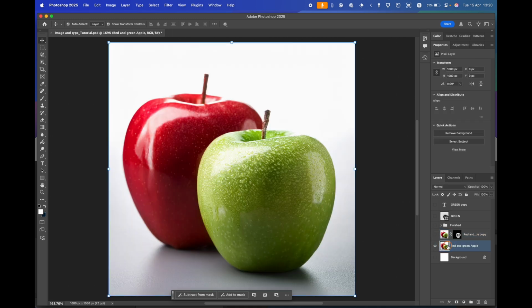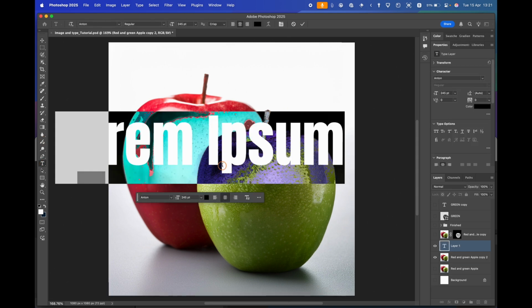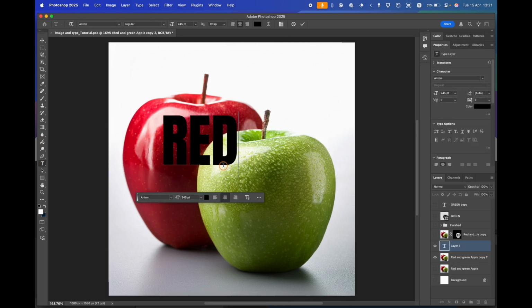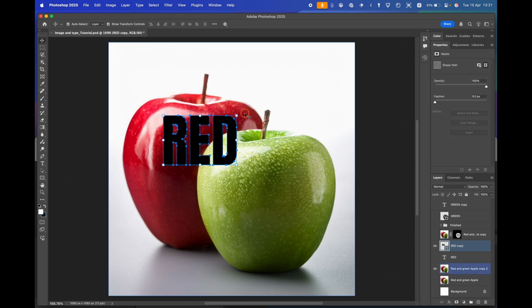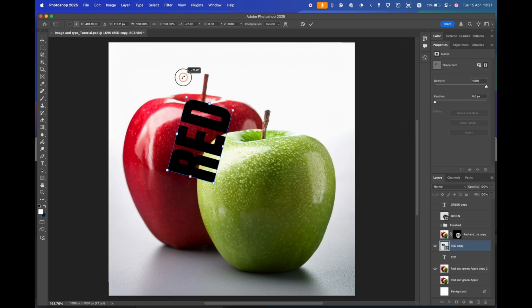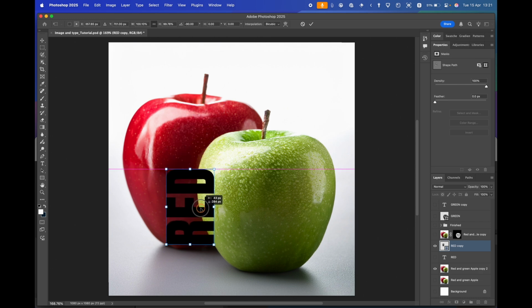So I'll go back to the original. I'll copy that again just in case we need a backup. Select the type tool, type in red, OK that, back to the selection tool. Once again, make a copy, turn that into a shape, rotate it, and pull it down.